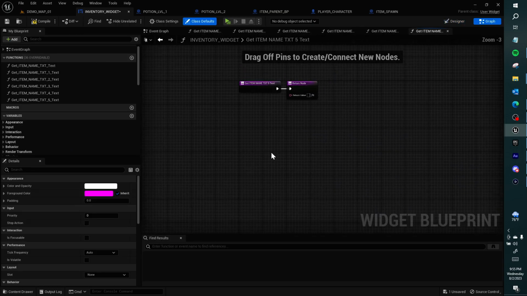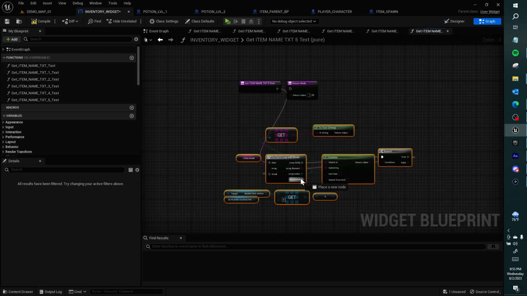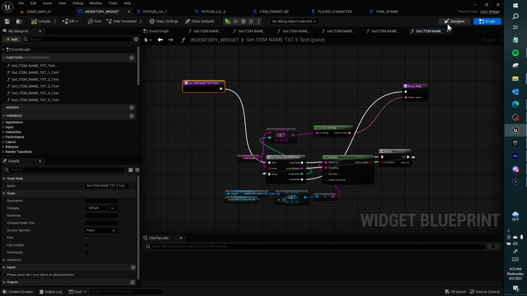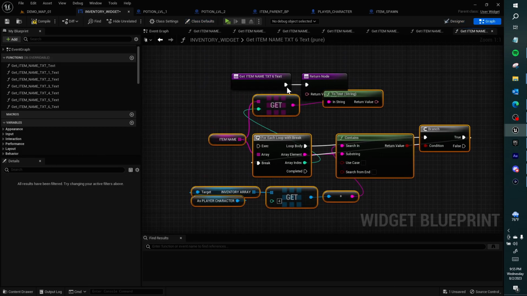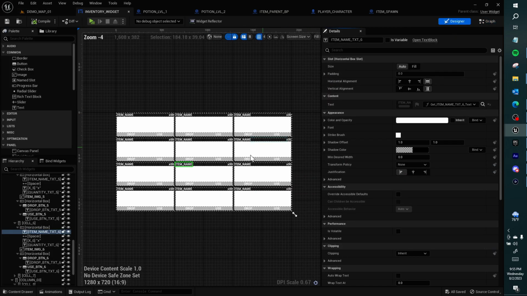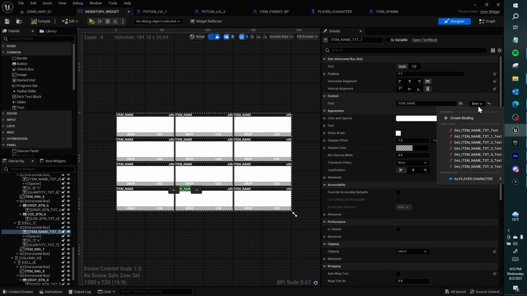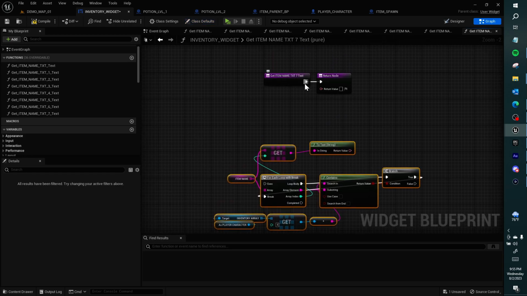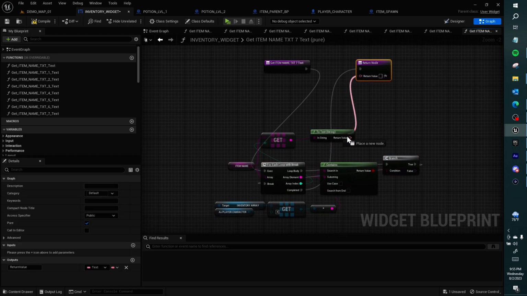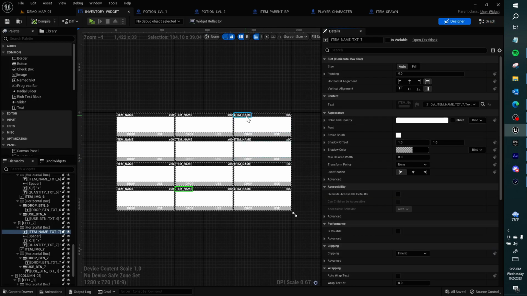We bind this. Execution completed. Designer. Go to the next one. Paste it. Execution completed, and text. Go to the next one. Bind the text under content on the right hand side of the designer panel, and we are just linking things up so all of them bind based on which inventory slot they are.